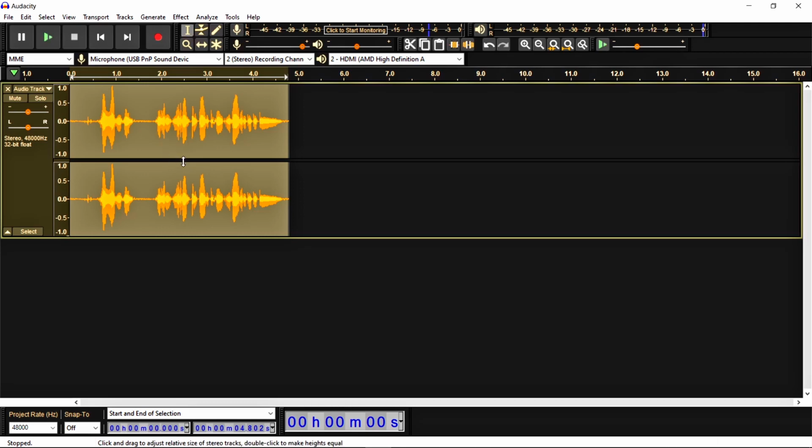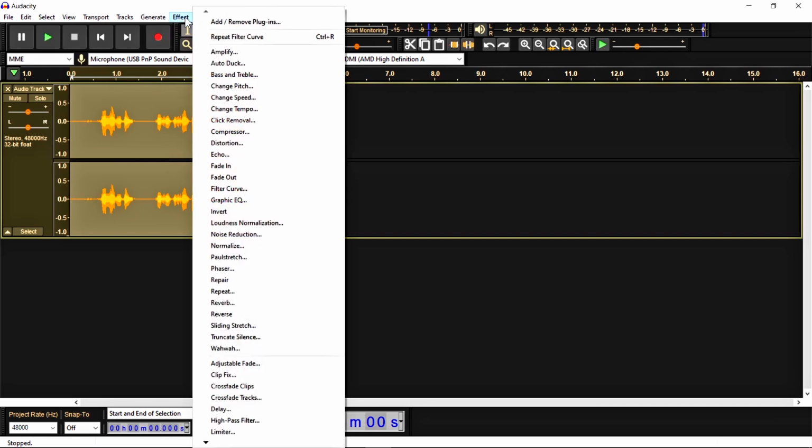So here I am going to explain the next effect. Again go to Effect, and the next effect is Graphic EQ. Graphic EQ is also used to give bass and treble in your audio clip, but graphic EQ has more professional controls. If you know how a physical amplifier works, then graphic EQ is better for you.